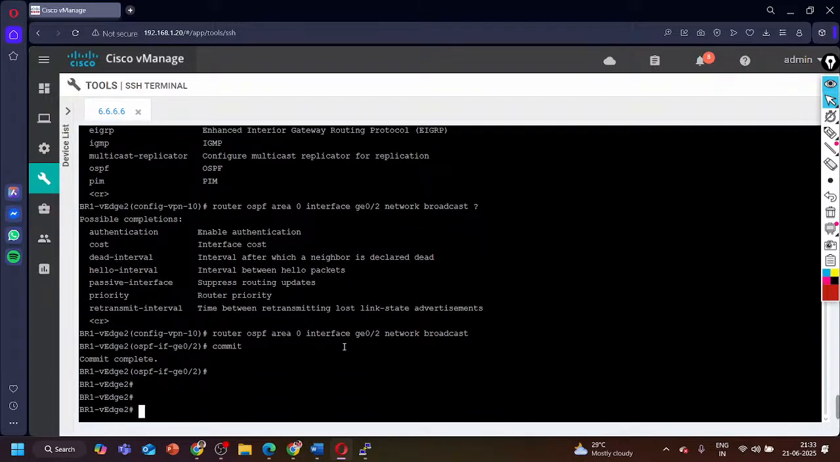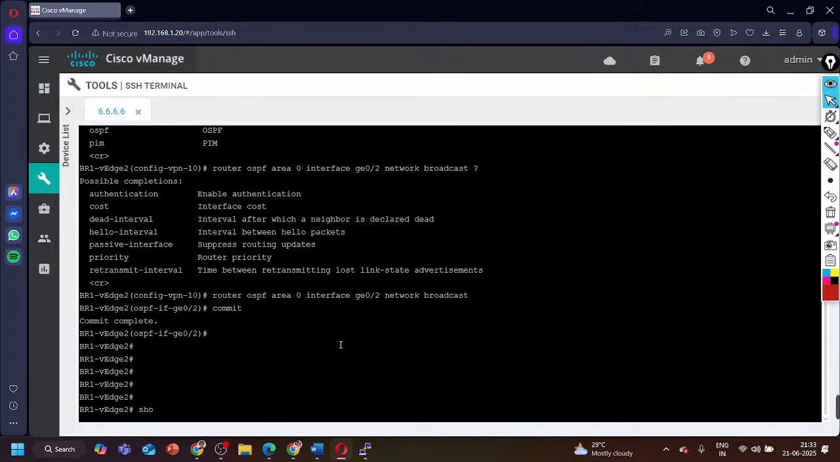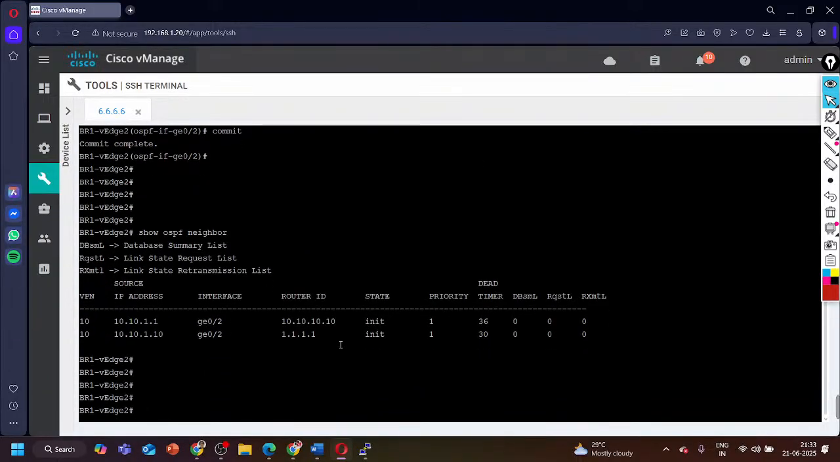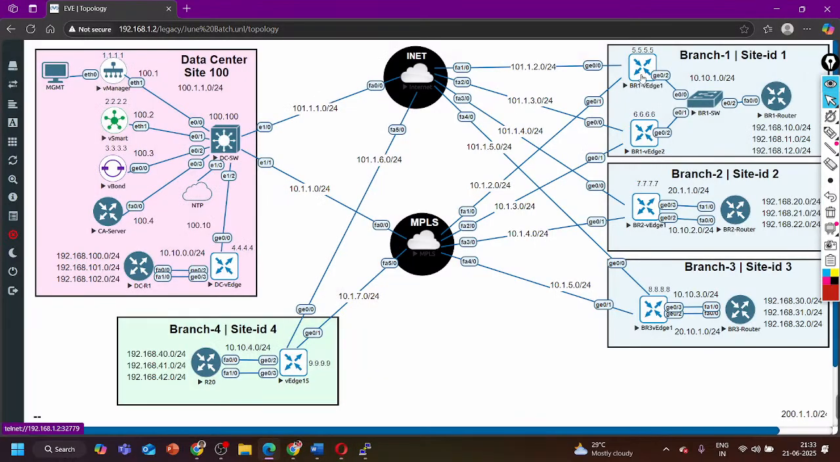Done. So show OSPF neighbor. How many neighbors are there? Two neighbors. One is between branch 1 VS1 and branch 1 VS2; we have OSPF neighborship, and both the vManage devices have neighborship with the router.